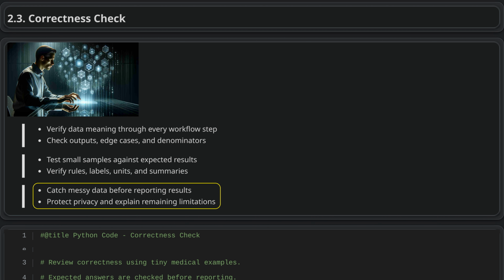Program correctness requires more than accurate calculations. It also means handling imperfect and sensitive data responsibly. In medical datasets, programs should detect errors such as inconsistent labels, unrealistic values, or impossible dates. They must also protect personal information. A correct program supports reliable interpretation while respecting the people represented by the data.